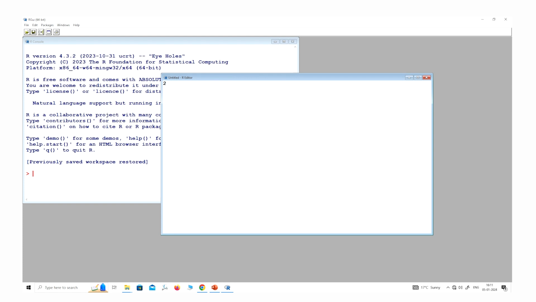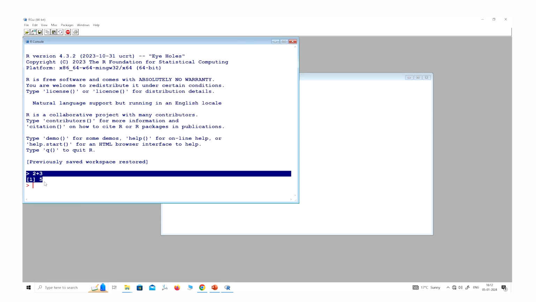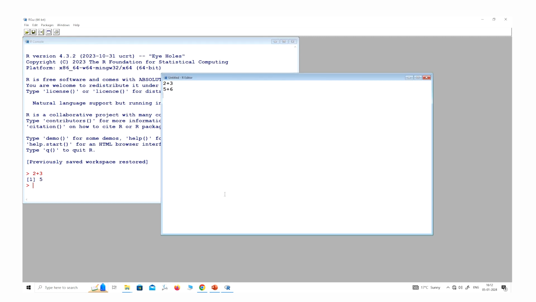For example, suppose I type 2 plus 3, and then in the next line I type 5 plus 6, and now suppose I want to execute only the first line, 2 plus 3. So I highlight it, and then I press Ctrl and R key together. You can see here this change has occurred in the RGUI window where I am trying to highlight it. So 2 plus 3 has become, the answer has become 5.